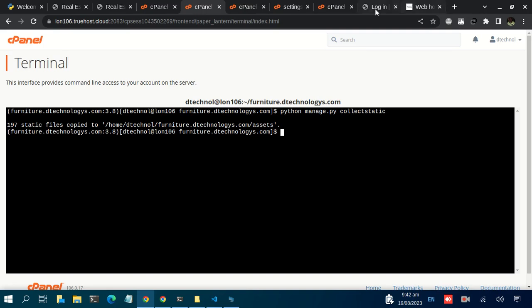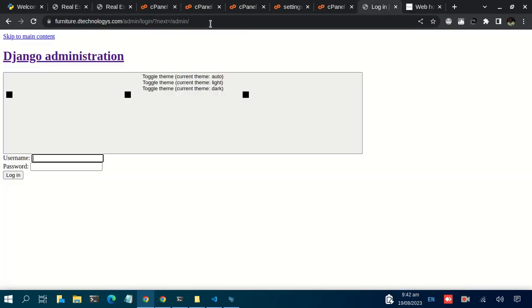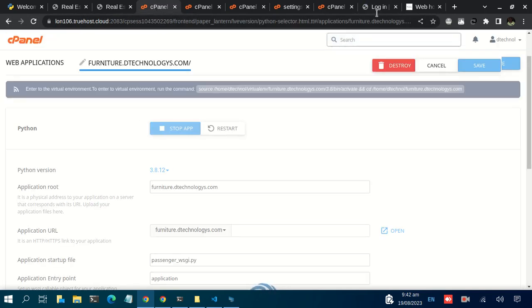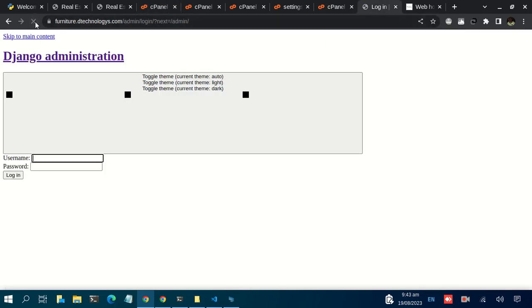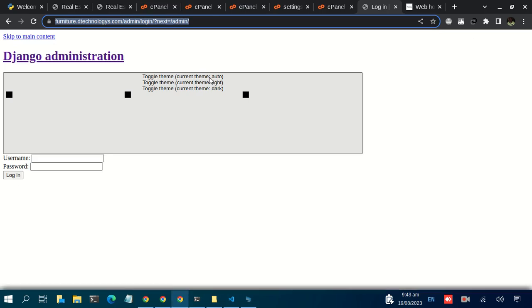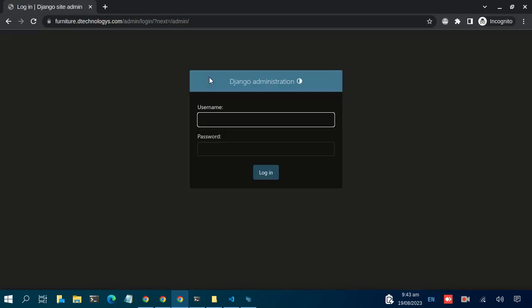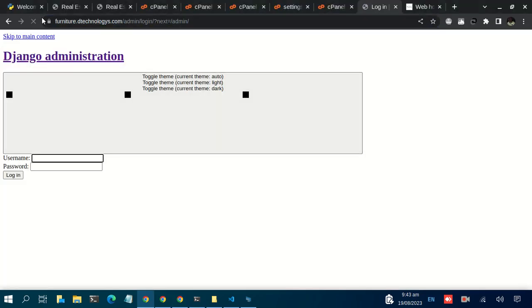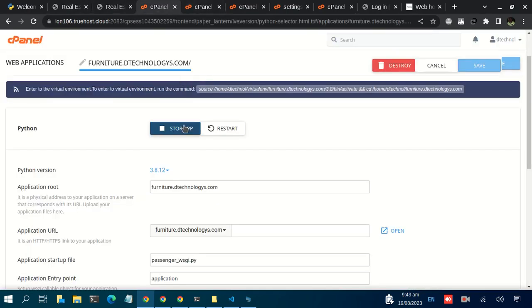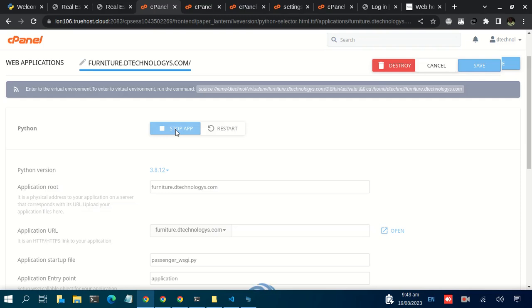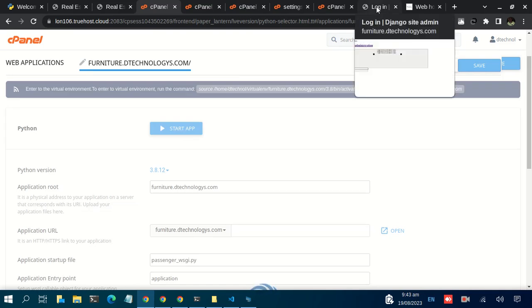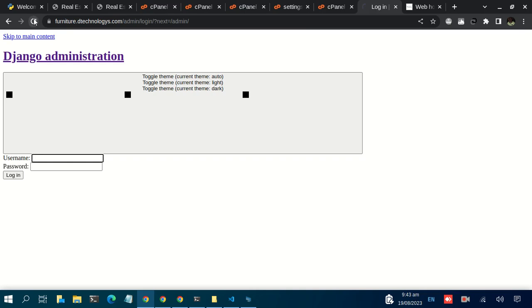Right, let's come back and try. Let us reload. Just try on a new tab, on an incognito tab, and there we go. It's already working, just that probably some cache has built up. Let me try and stop the app, then start it again, and log in again.